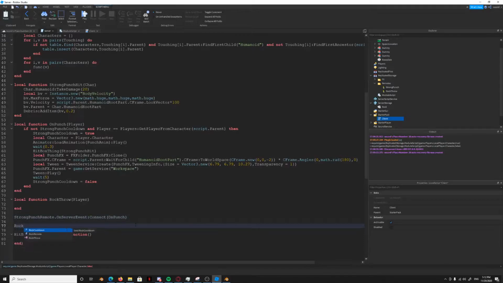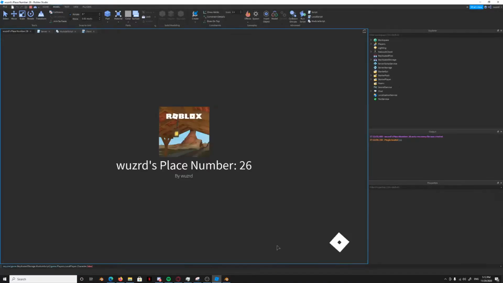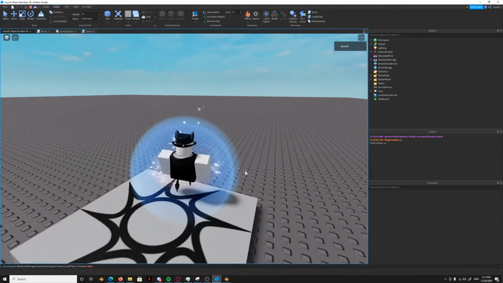So yeah, we're just gonna connect this function every time this remote is fired. So let's just test it by printing something. So if I press T, it should print hello world. Yeah, there it is.